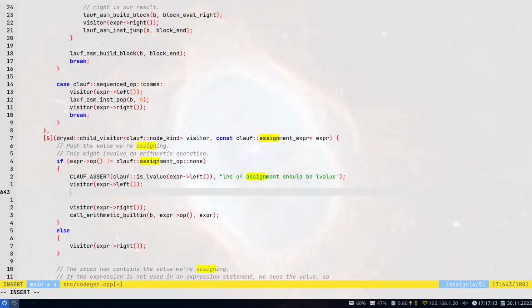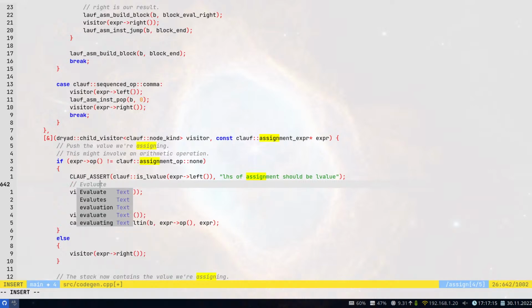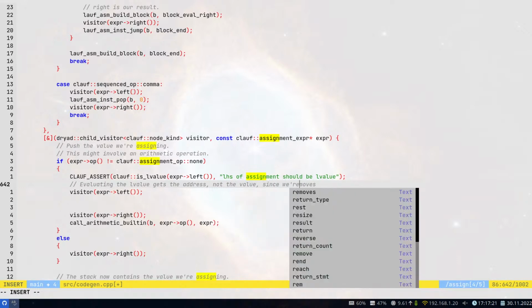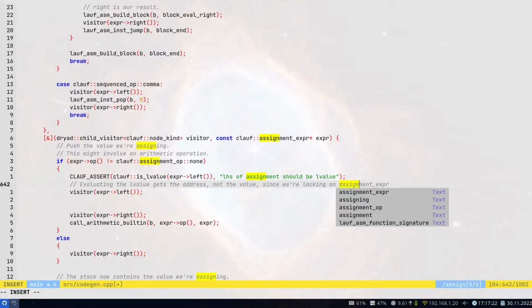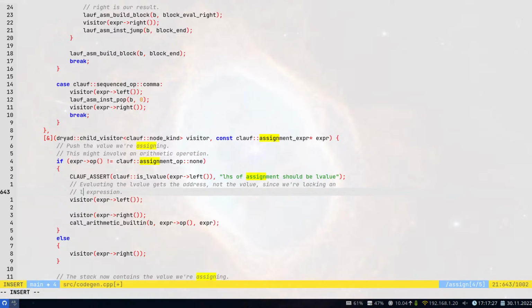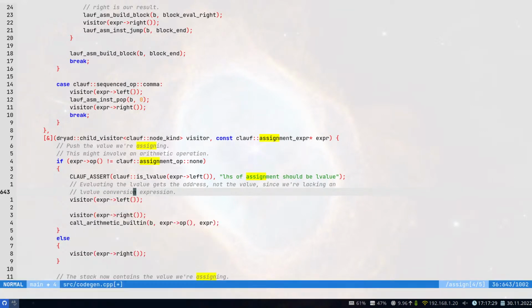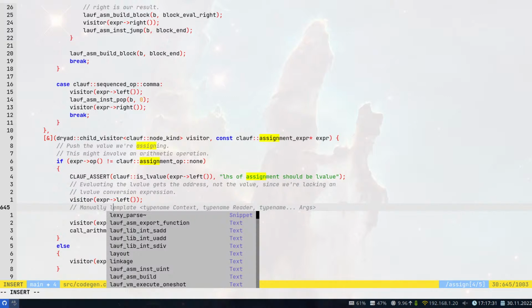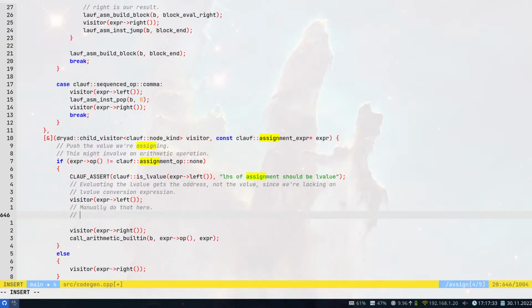This means that evaluating the L value gets the address, not the value, since we are lacking an L value conversion expression. Not an assignment expression, an L value conversion expression. Manually do that here.